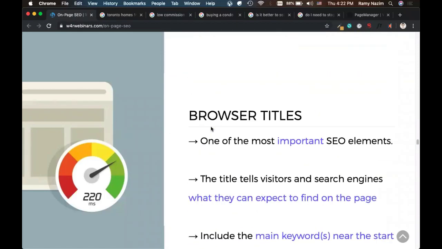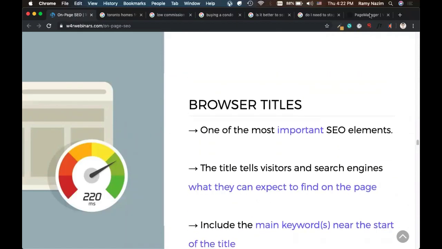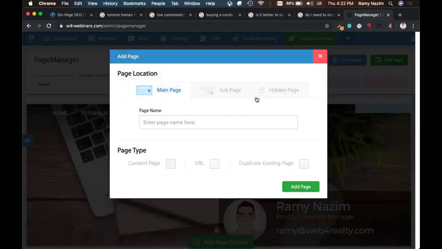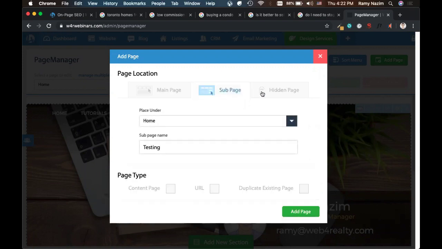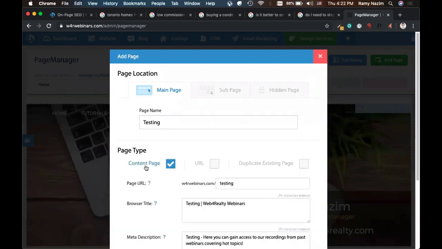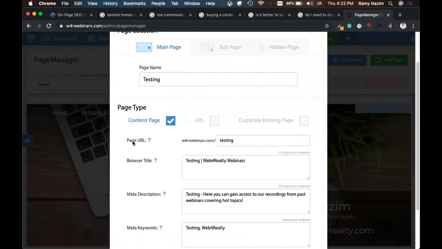Let me show you how to add your browser title. When you log into your page manager, let's say that you want to add a page. I'm going to call this page testing. Of course, you can make it a main page, a sub page, or a hidden page, it doesn't really matter. In this example, I will make it a main page, and I'm going to make it a content page because I'm going to be adding content. You see here where it says browser title, that's your browser title. This is exactly where you can create your browser title.